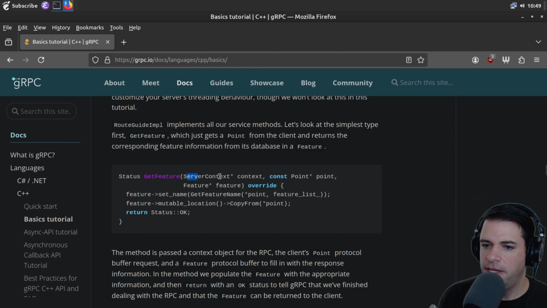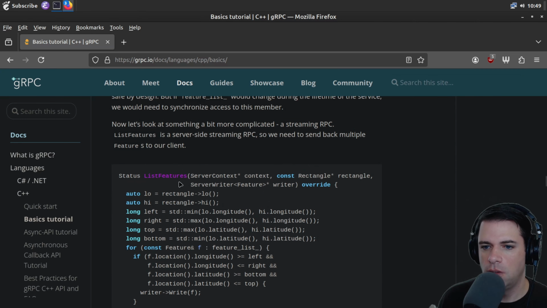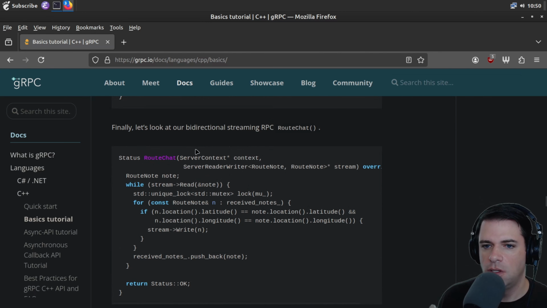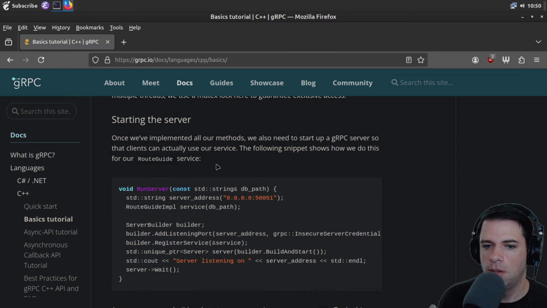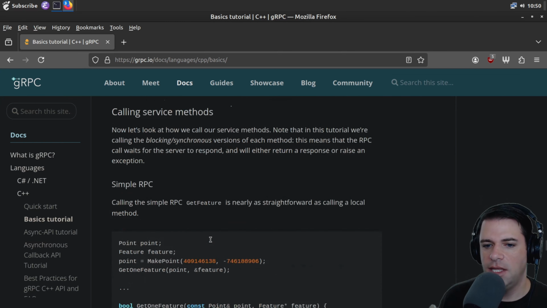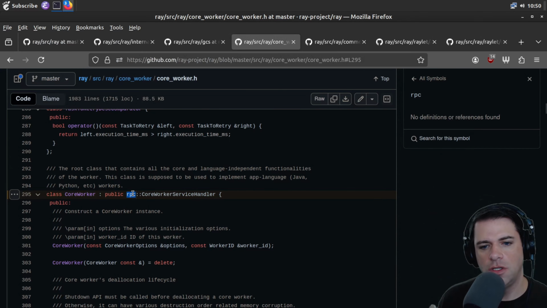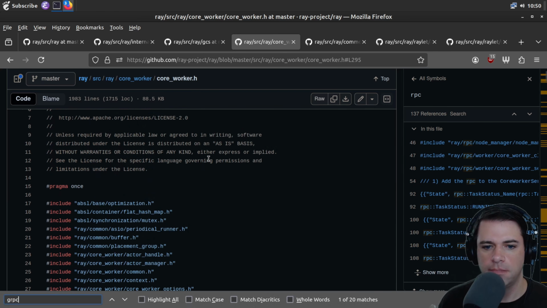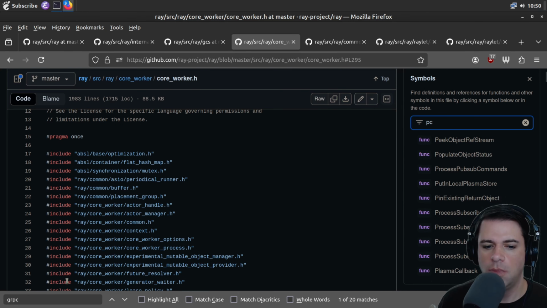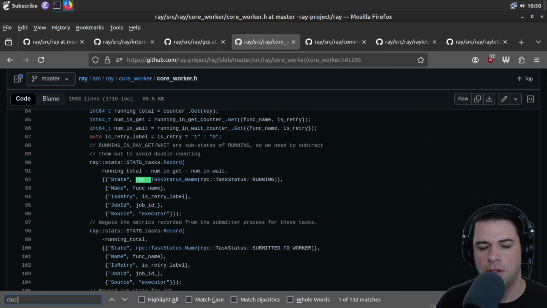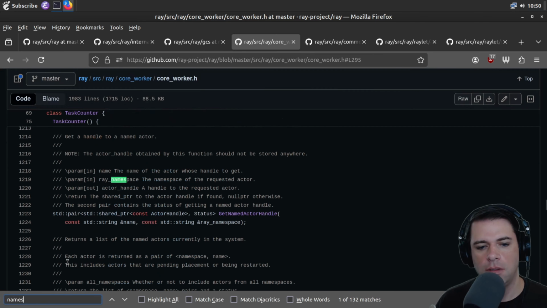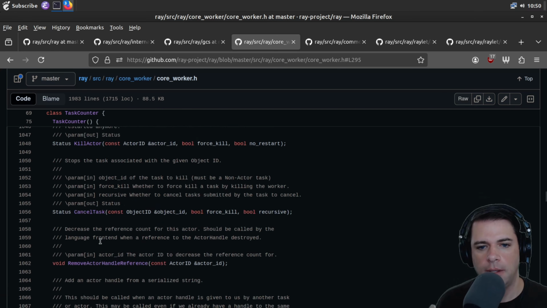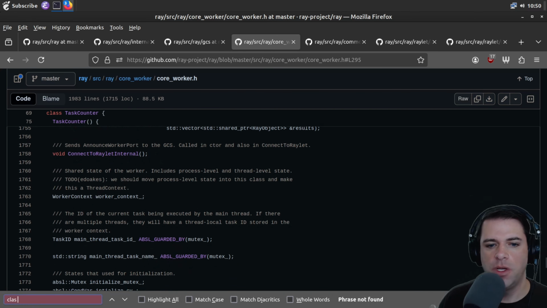So here's a thing that takes a server context and the messages and returns a status. I think this is the standard way of doing things. So whatever they're doing, maybe they're using the lower level libraries. Let's see what they're importing. Like, where does this RPC namespace come from? I don't know. But we can go back to the core worker class.